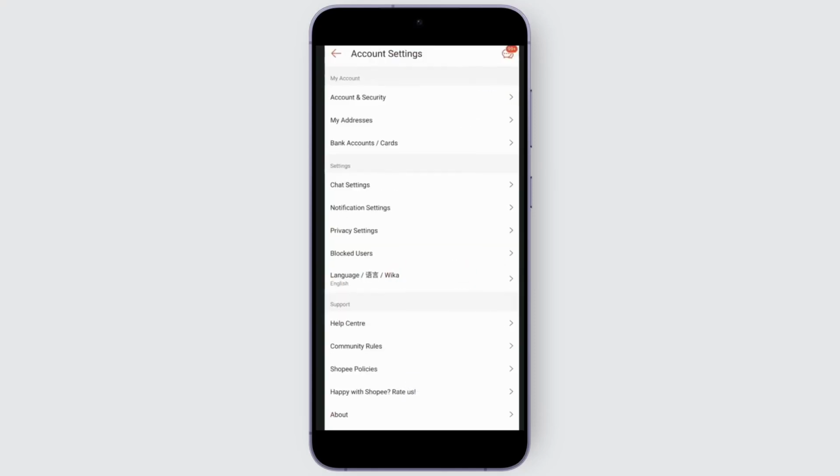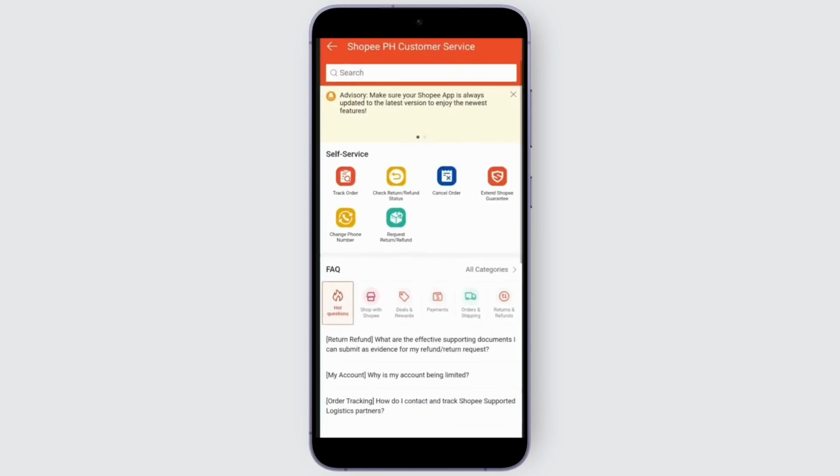After finding your account settings, you're just gonna go to the support section where you can find help center, community rules, and everything here. You're just gonna go to the help center. And here under customer services, you're going to chat with the people of Shopee, the customer service of Shopee, in order to unfreeze your account and contact them.